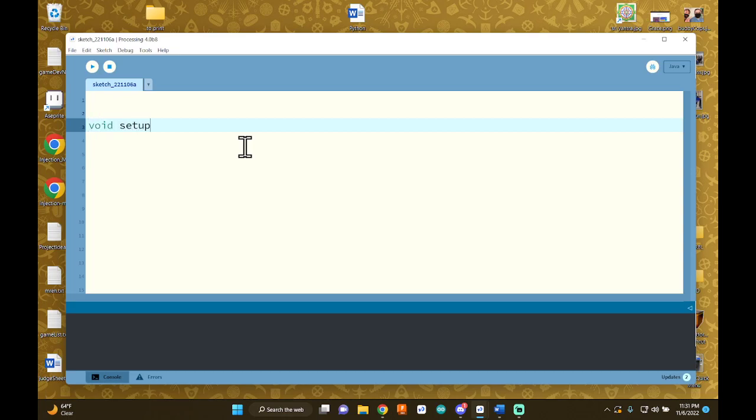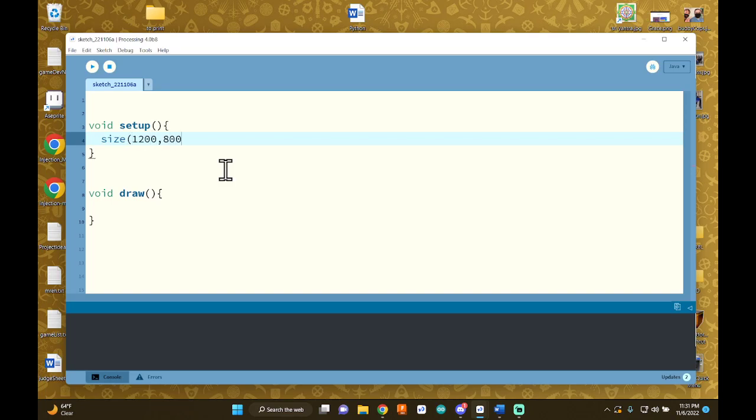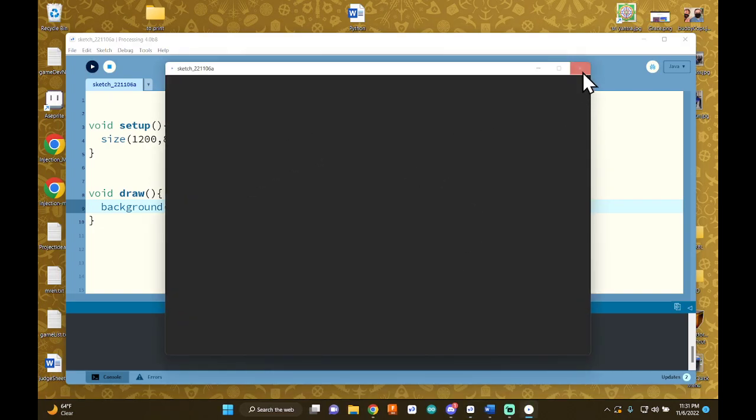So we need our setup function and our draw function. And while we're here, let's go ahead and set up our size. Actually, I'll make my window a little bigger. I'll do 1200 by 800 pixels. And I'll go ahead and put a background in my draw. I like to press play right away. Let's just test that. Yep, there it is, so that's good.